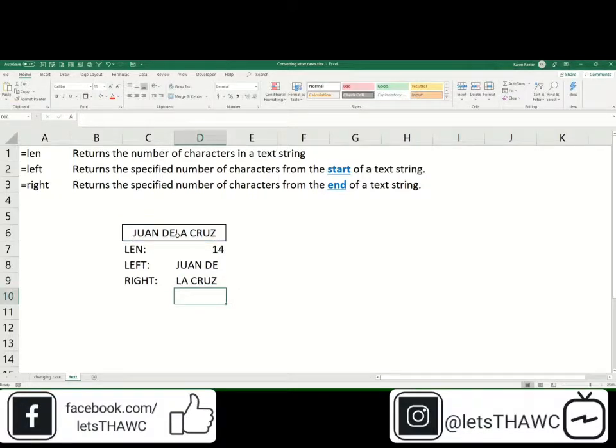La Cruz. So that would be the first 2 letters, and then the space, that's the 3rd character, and then CRUZ, that would be the 7, that will already include the 7 letters starting from the end of the text string. So that's how we will be using LEN, LEFT, and RIGHT.